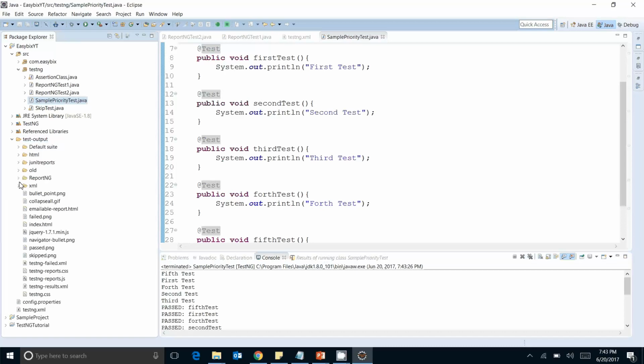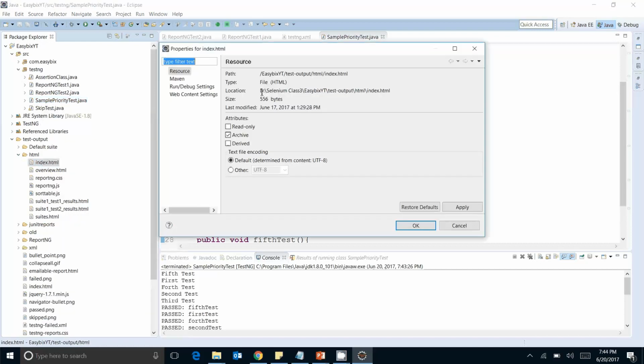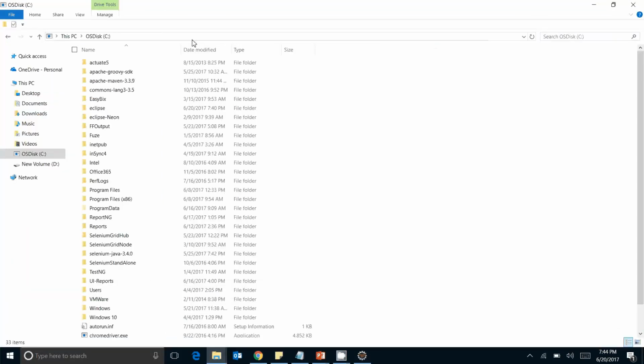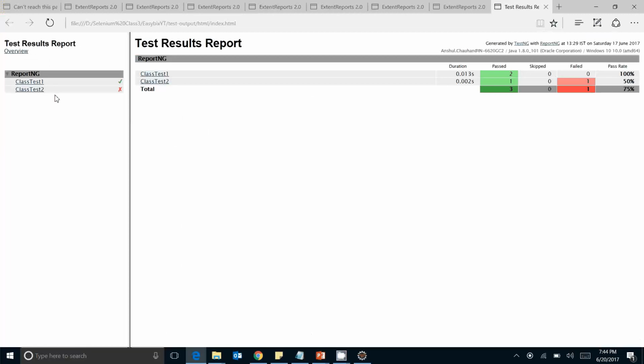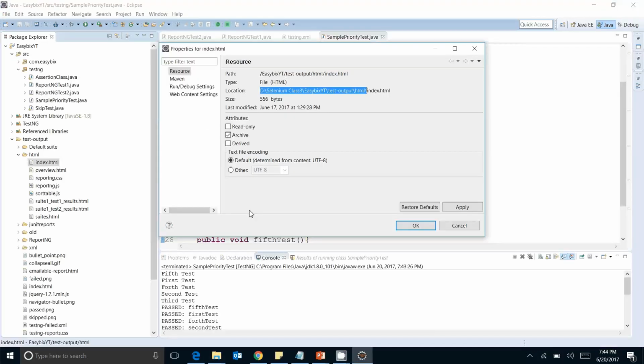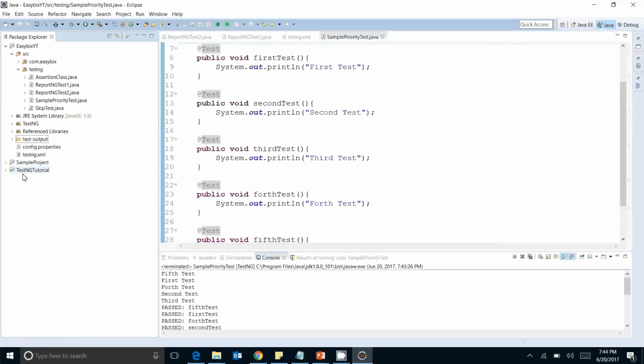In the last tutorial we have seen how we can create the ReportNG report. I just copied the path of my ReportNG report and opened index.html. Why is the report not being generated? Because I didn't execute it using the testng.xml.